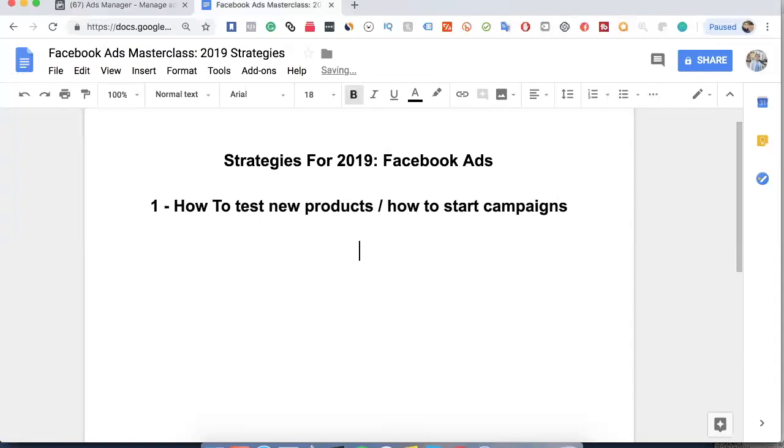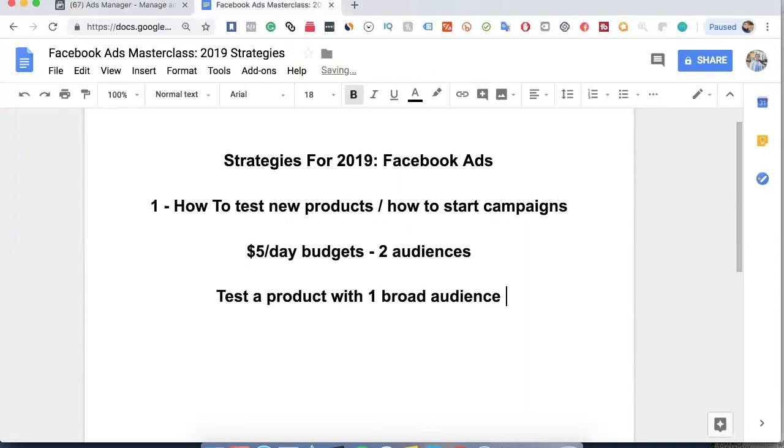So this is the first thing, and my new strategy for this is I'm going to start out at $5 per day budgets with two audiences. Which two audiences? It depends a lot on the product. So let's say you want to test a product. Test it with one broad audience, meaning a general non-targeted audience, and a targeted audience.